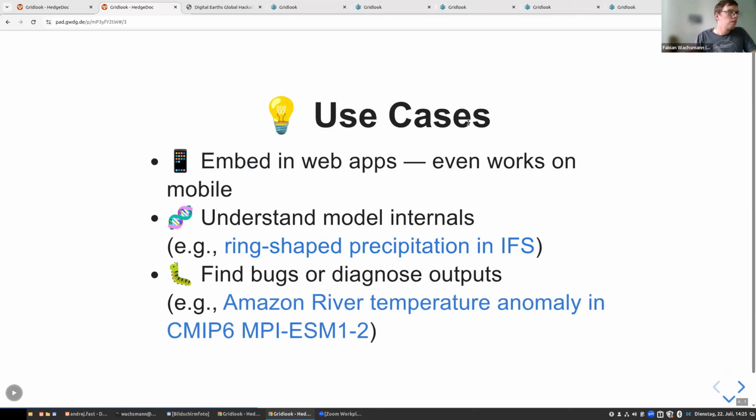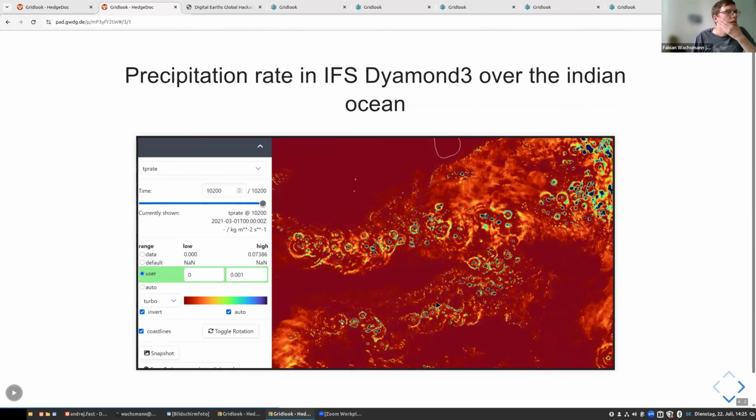So aside from educational purposes and model bugs, what I see as a pretty nice use case for Gridlook is that we can look at the highest resolution of the model and therefore understand the real model internals. If you click here on that link, we are looking at the highest resolution of IFS, and if you go to the precipitation, you would see something like this, kind of circular shapes of precipitation. And it's likely that this comes from just how the model is set up and developed.